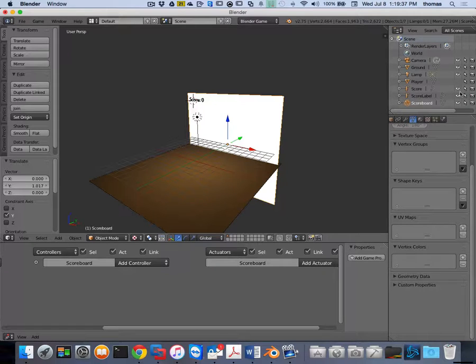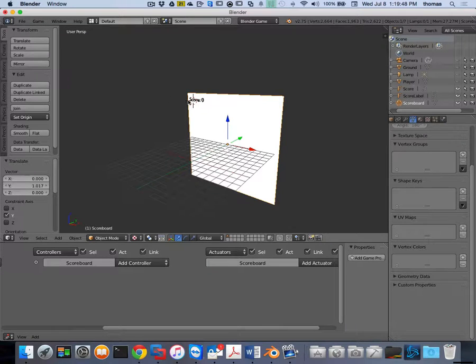Like, I don't care to see the player right now. I don't want to see the lamps or the ground, right? I can get rid of that thing, so I can work just with the score. I don't even care about the camera, right? All I care about is the score, the scoreboard, and the score label.